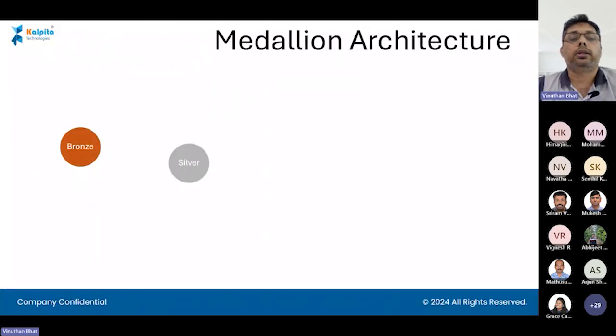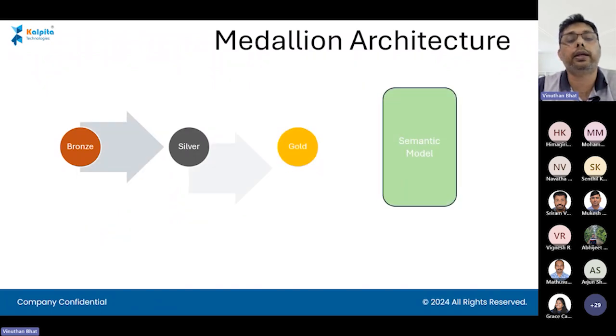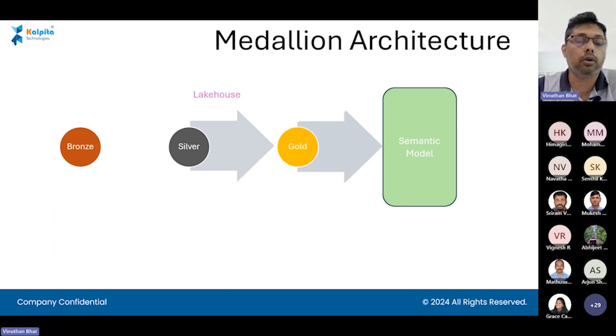So the medallion architecture, as I talked about, is a layered architecture. We have three layers: the bronze, silver, and gold. Primarily, the data moves from bronze to silver and silver to gold, and then is finally consumed by the semantic model. This semantic model is further used by the business, by Power BI reports or any other reporting tools, and it can be used by AI and machine learning tools to create data models.